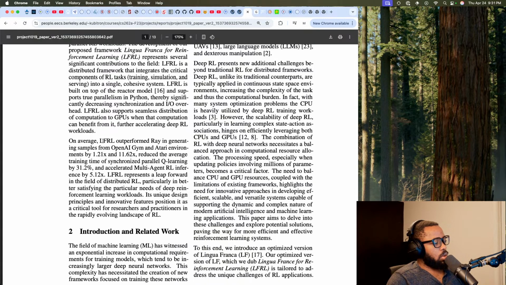On average, LFRL outperforms Ray in generating samples from OpenAI Gym and Atari environments by 1.21x and 11.62x. I should have prefixed that for the numbers. It reduces the average training time of synchronized parallel Q-learning by 31% and accelerated multi-agent RL inference by 5.12x.